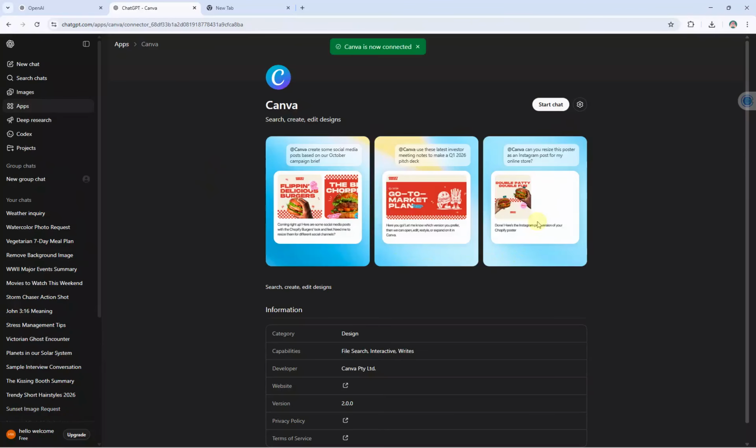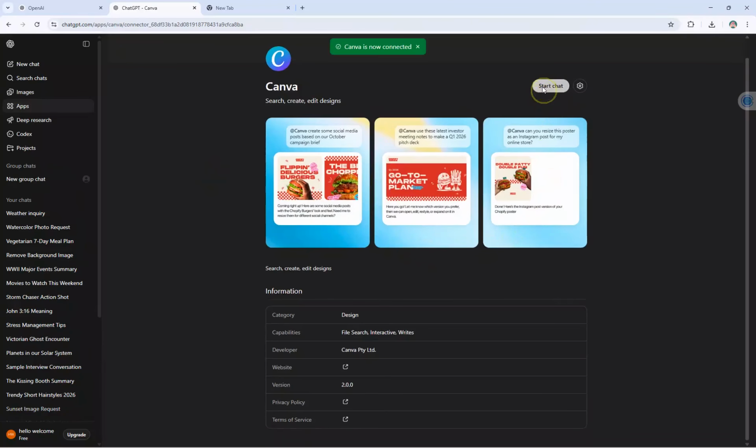Remember, with this plugin, you don't have to switch tabs or windows. Everything you need is right here. This integration is super handy for multitasking and keeping your workflow seamless, and that's it. You're all set to start designing with Canva directly in ChatGPT.